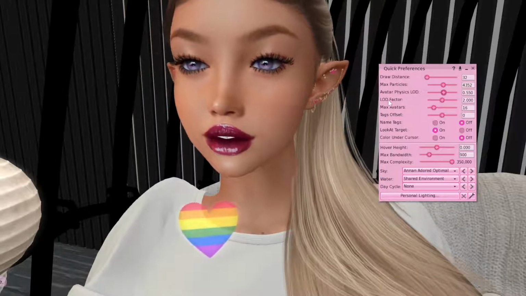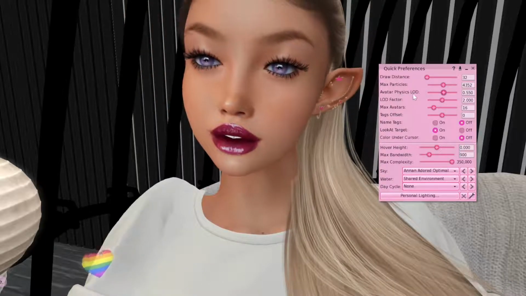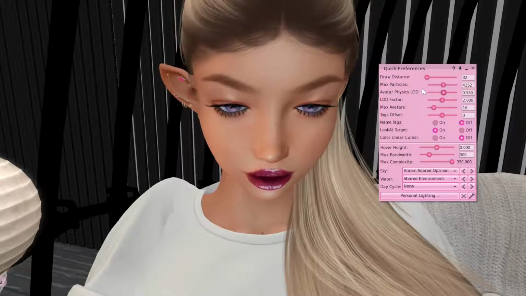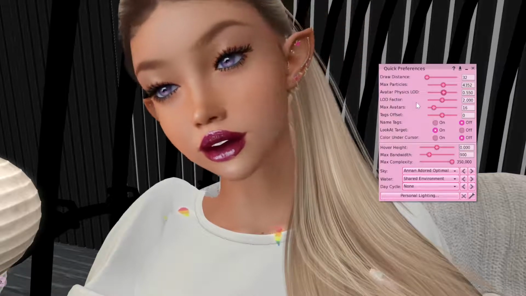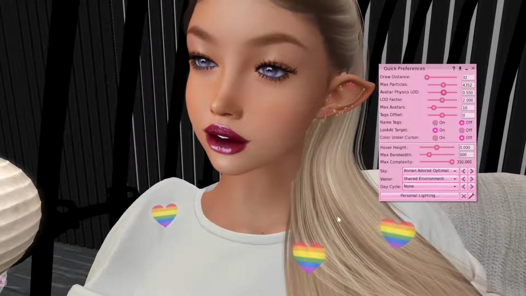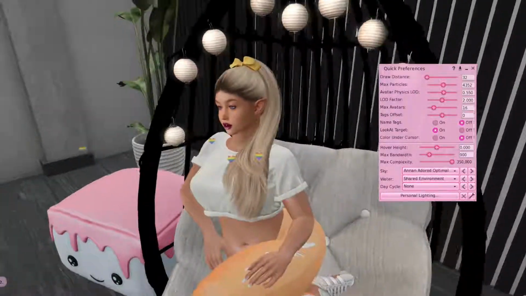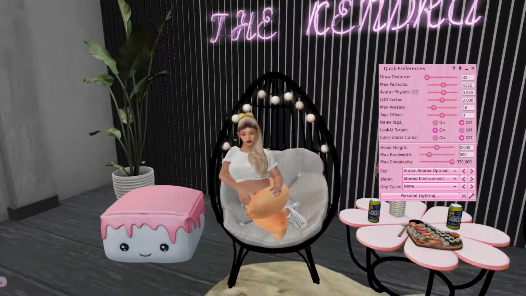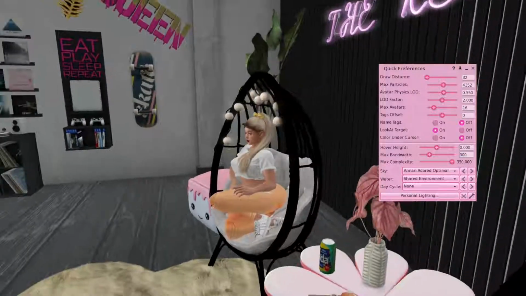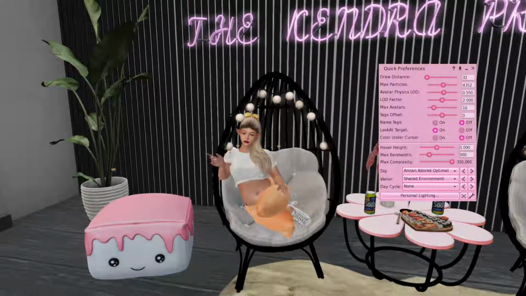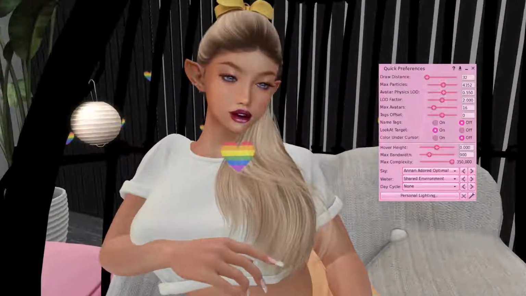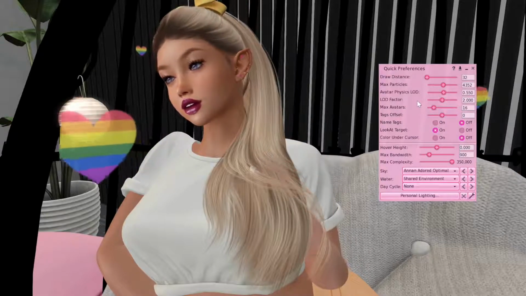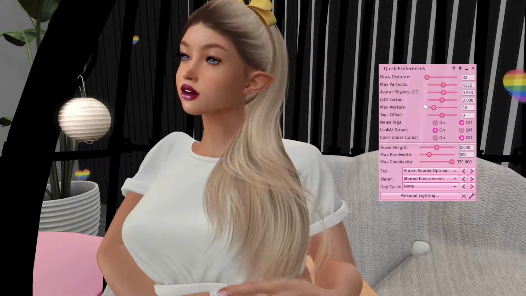The avatar physics LOD, I'm sorry, is for personal avatars. The LOD factor itself is for everything around you. So the detail of the items in your environment is what I'm guessing. Again, I don't play with that too much. I just keep it basically there.